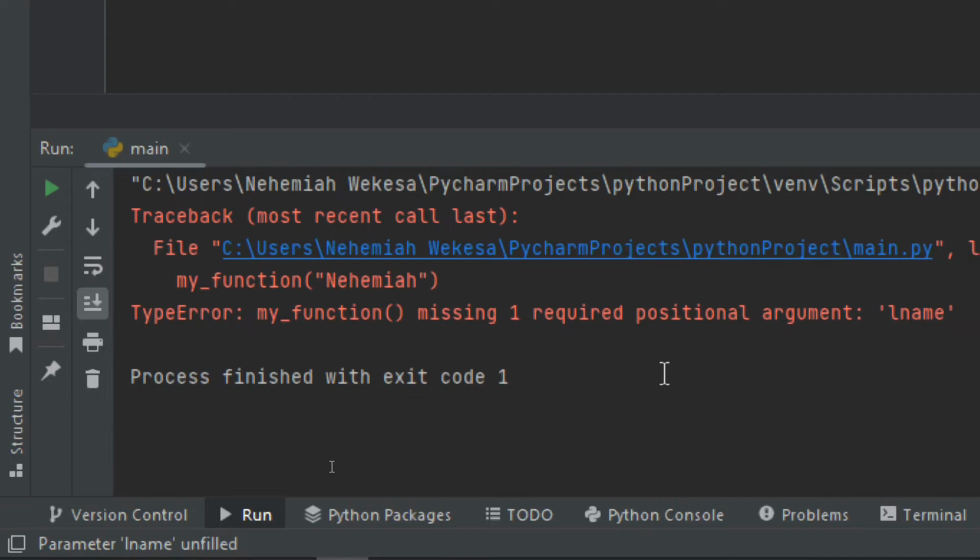Now let's talk about arbitrary arguments. They are sometimes called args.